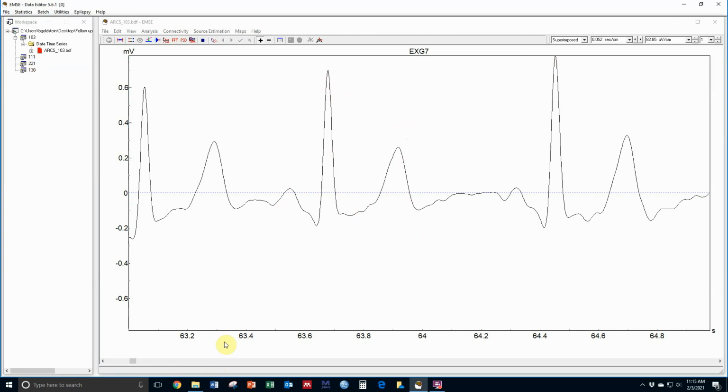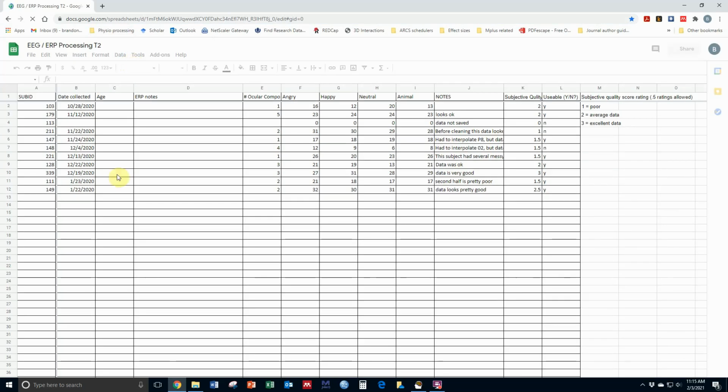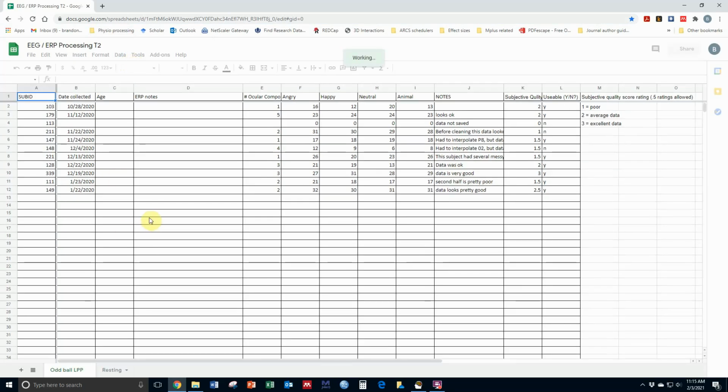Now, I've been keeping track of some different measurements that we're going to take in a Google Sheet. So I'm going to go ahead and open that up. I haven't actually set this up for time 2 yet, so I'm going to go ahead and pause the video and set that up, and then we'll continue.